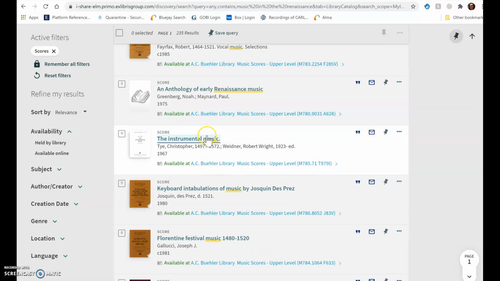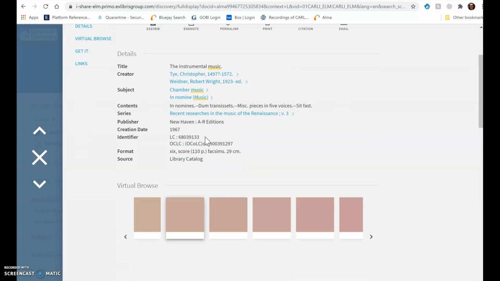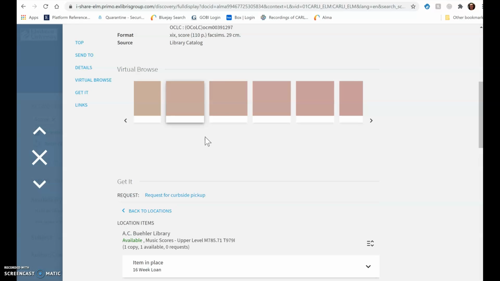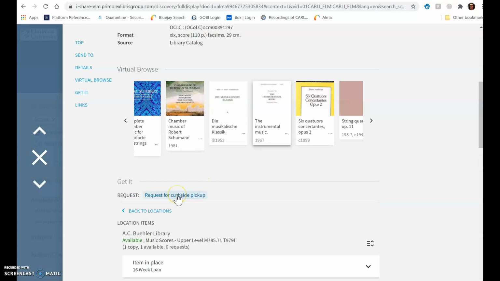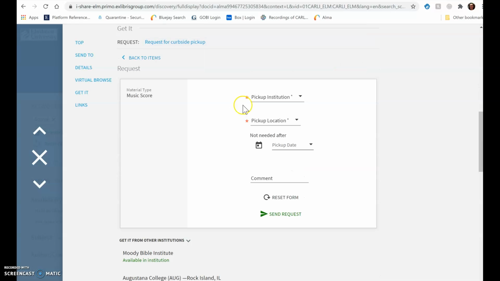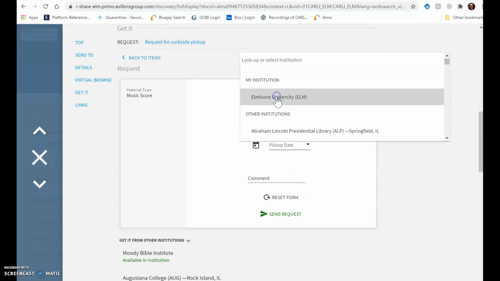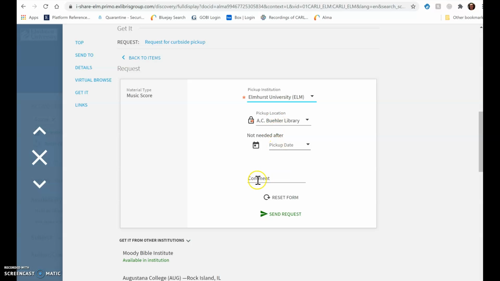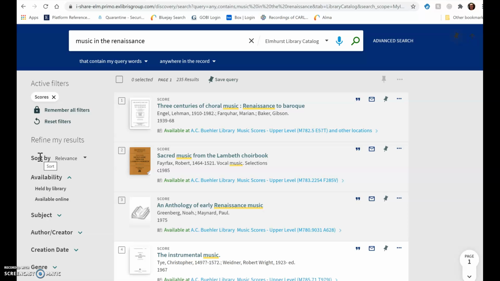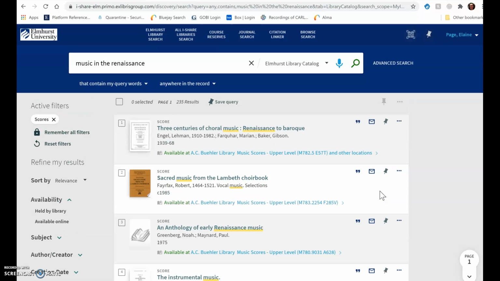So again, if you need a score that we have in our score collection, it works just like a book. You would click on the title and then ask for curbside pickup. I click on curbside pickup, say I want to pick it up here, and then hit send request. You will get an email when the item is available for you to pick up either curbside or at the front desk. That's a brief tour of our Bluejay search.